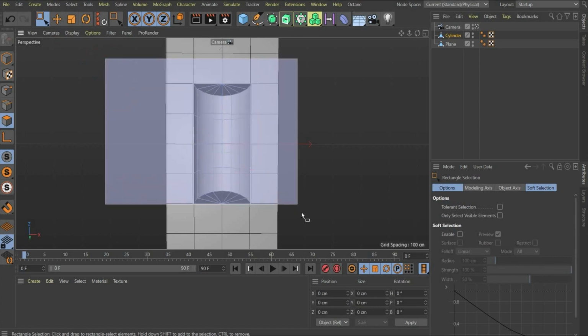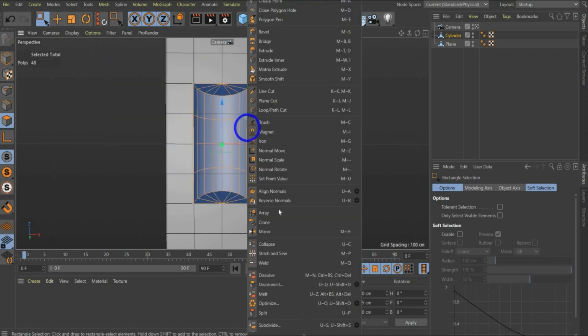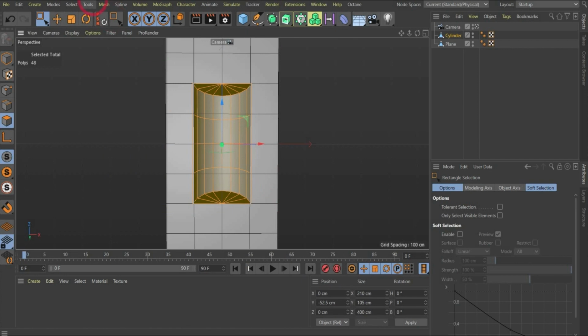After that we select the whole cylinder, press the right mouse button and select reverse normals, so that everything we project onto the object is visible from the inside.